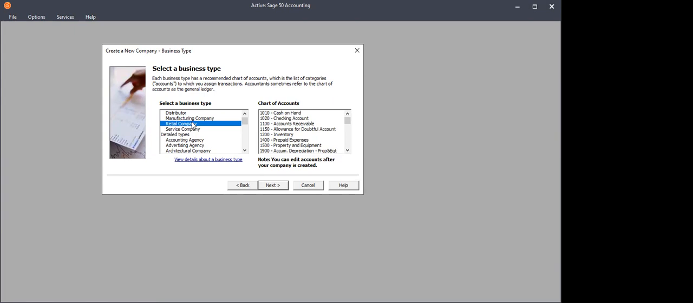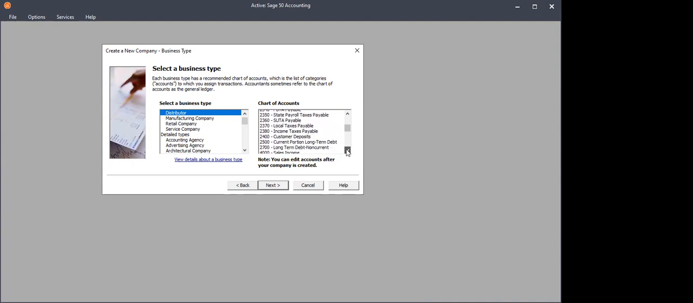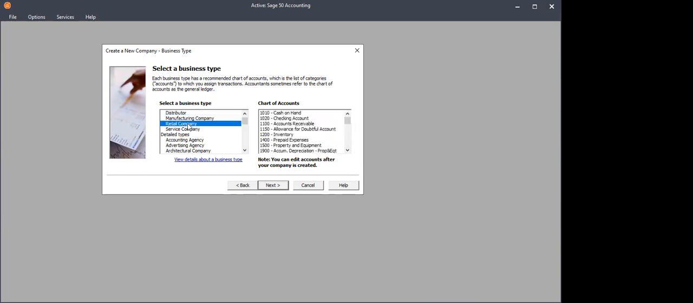When you immediately click it, you see that it gives us a sample chart of accounts by the right side here. If you click on distributor, you see that it will give you the sample. When you go down, you see that at times there are some things that are the same in companies and there are things that are different. But in our case, we choose retail company. Then we click on next.